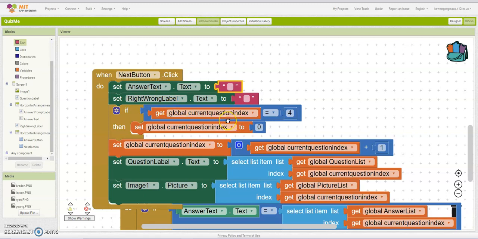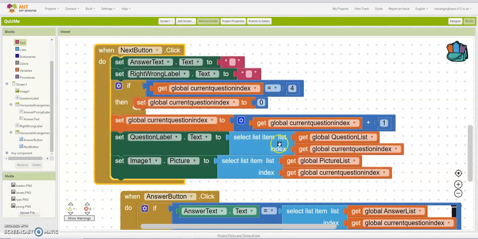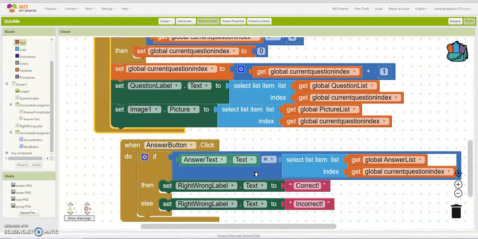It's going to check to see if our questions are correct. It's going to reset our question to 0. And then it's going to check to see if our answers are right on the answer button. And when you test this, it should work. If it doesn't, we will work through it together in class.